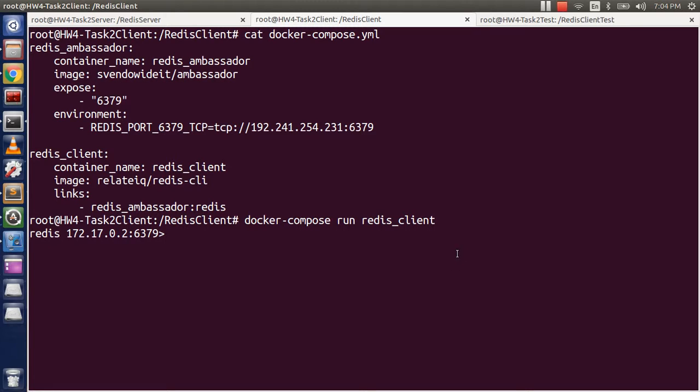So as you can see, it has successfully entered the Redis CLI, and this is actually the private IP of the container on the other host, that is the Redis server. So if we just do ping, it would say pong.